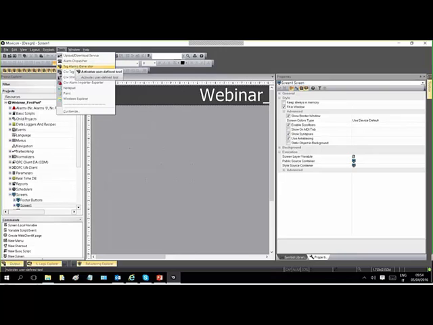Here are some commands, some quick links for all the commands. Important is this green circle with the arrow. It lets you move from the development environment to runtime to test your application.